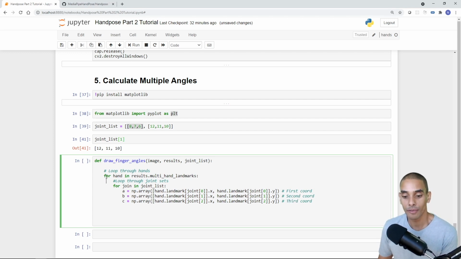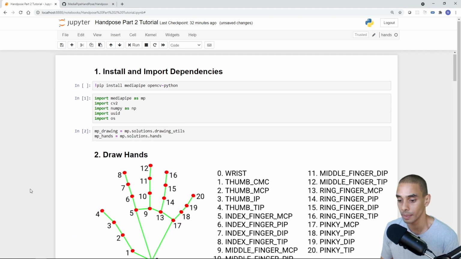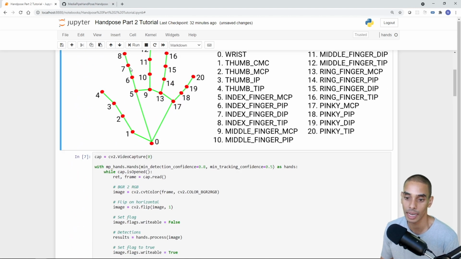To do that, we've written for hand in results.multi_hand_landmarks and then colon. So that loops through our different hands, and then we're looping through our joints. So this should actually be joint. So for joint in joint_list. And then what we're doing is grabbing the three different coordinates that we're going to need. So this is going to give us coordinate first, second, third.